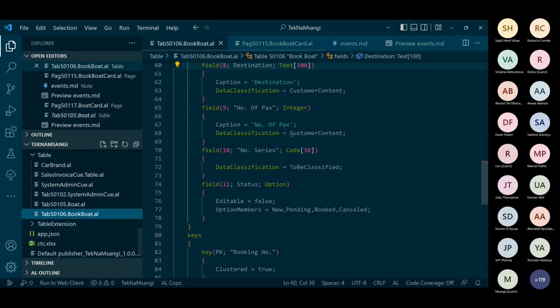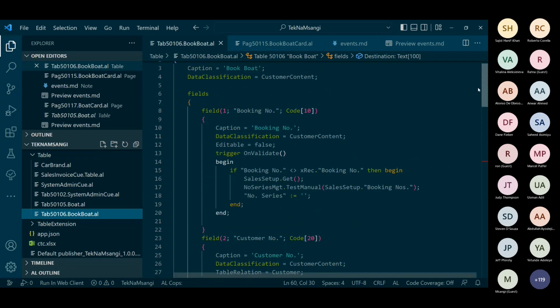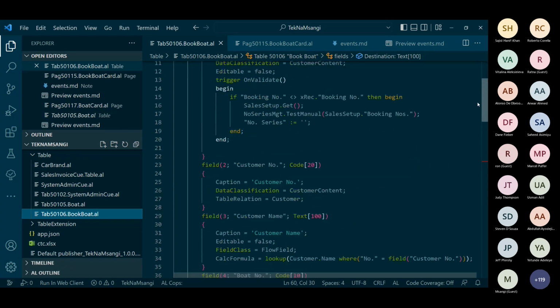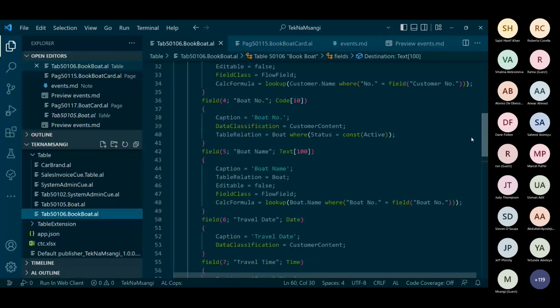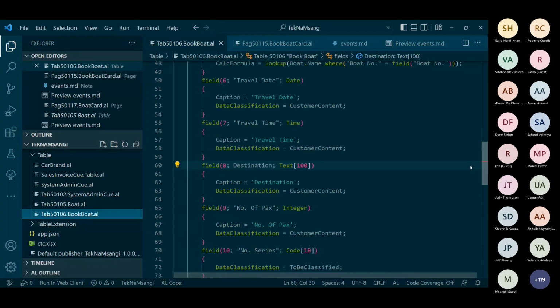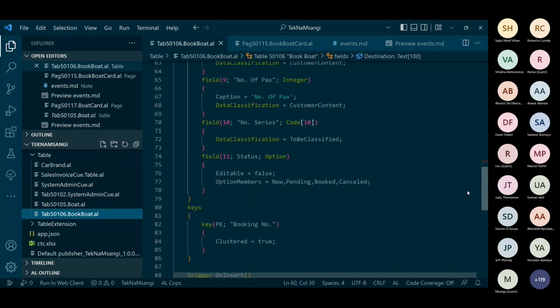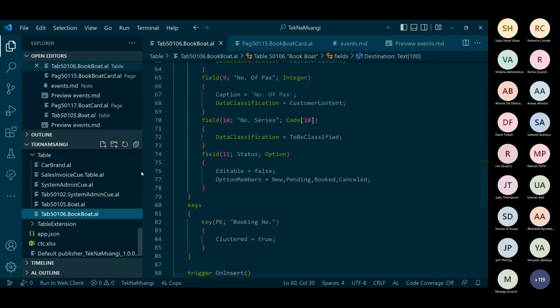And then we have the place where customers can book the boat. They'll have a booking number, and they'll be able to define which customer is booking, which boat, the travel date, time, the destination, the number of passengers, and the number series for that.